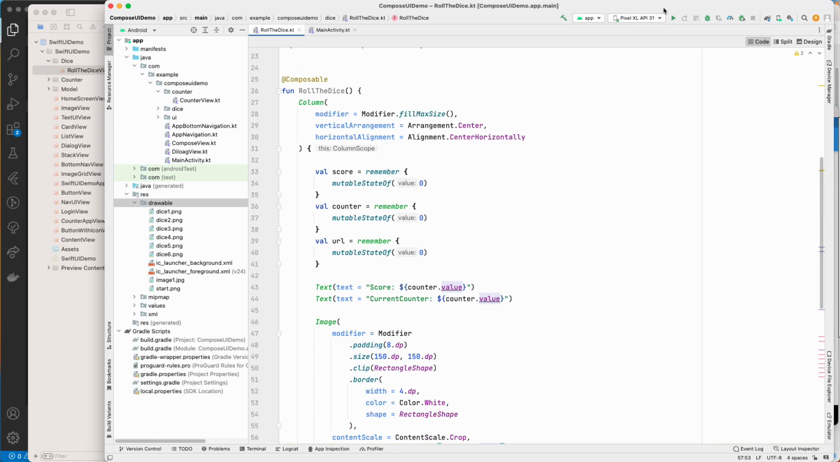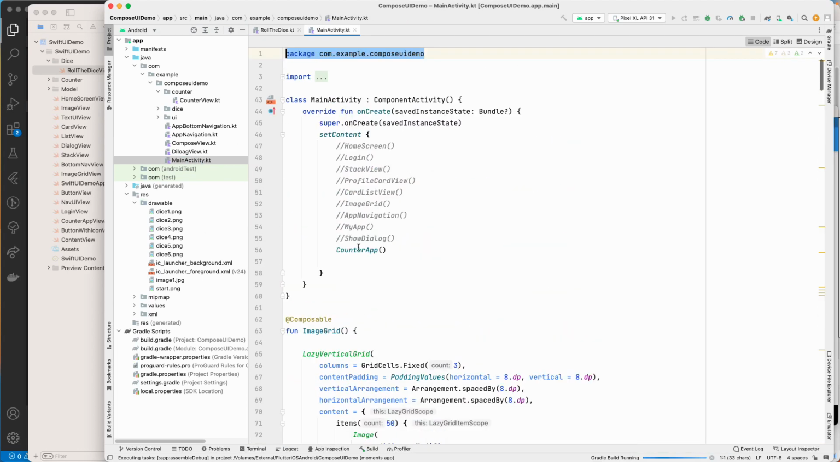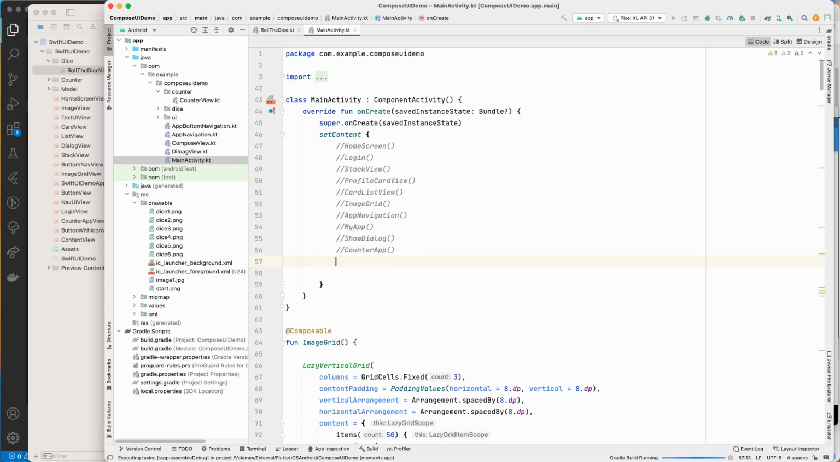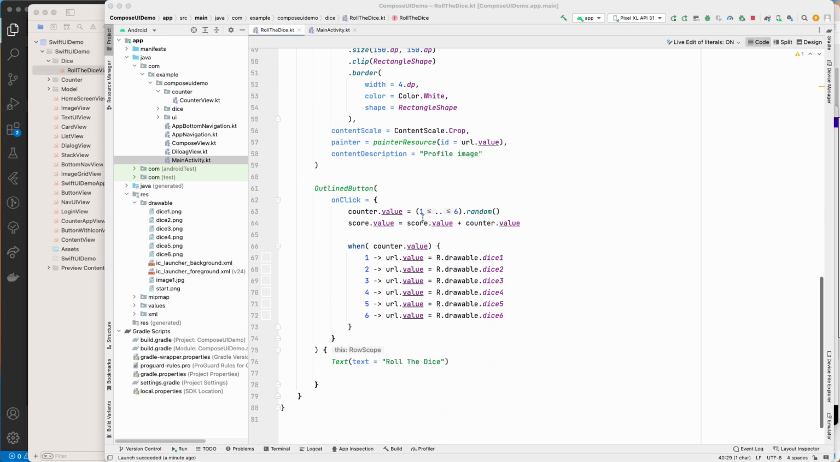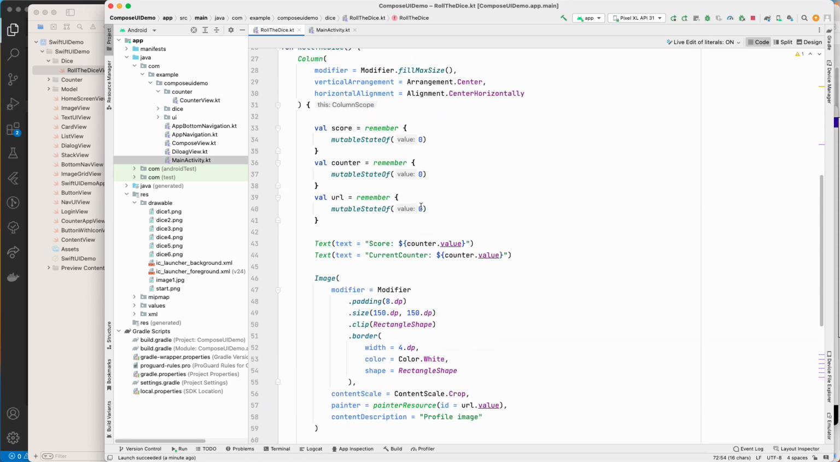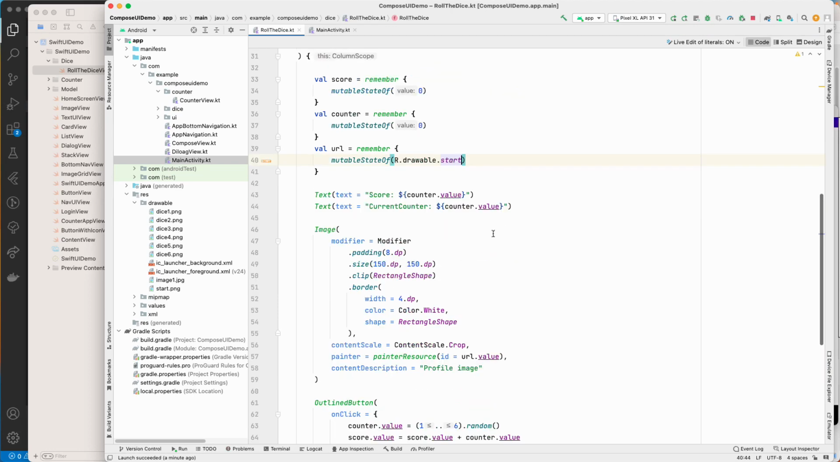So let's try to run first of all. Let's try to run this app, and let's see if we get any error. I need to change this particular run app over here to our roll the dice. All right, so roll the dice, and let's try to rebuild it. Let us also set the default state of that particular value. I'll set the state to the default that I will set as a start that we have, and I guess that should be fine.